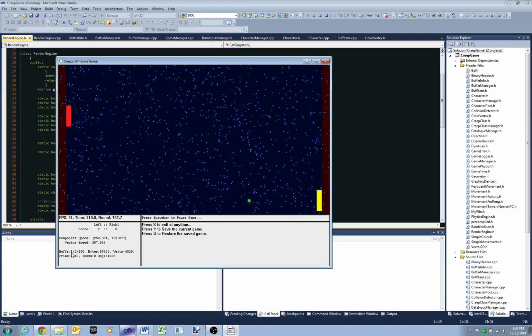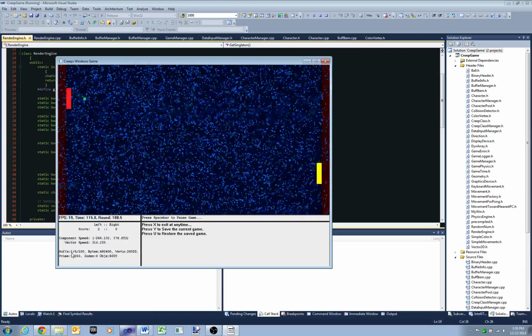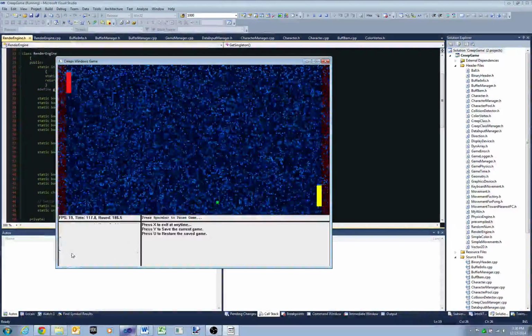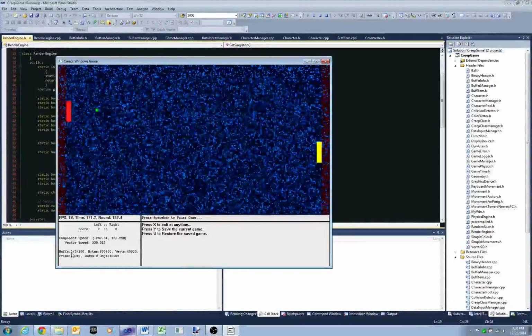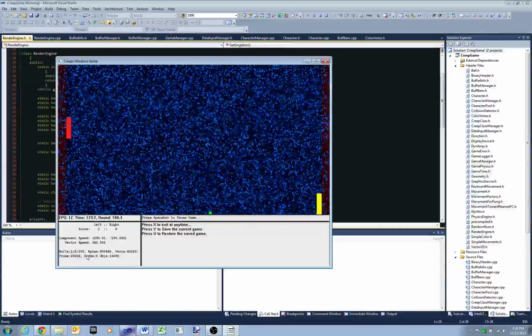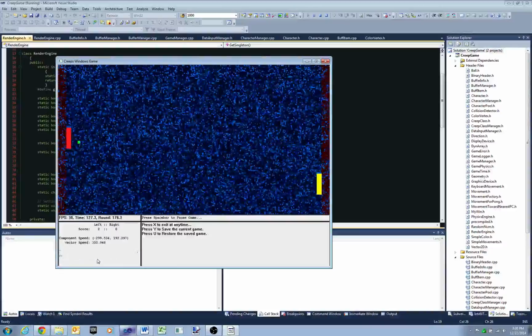So I'm going to add quite a few thousand more. There's 2, 3, 4, 5, 6, 7, 8. There's 9,000, and it's still only one buffer. But when I go to 10,000, it now uses 2 vertex buffers. There's now 10,000 mini balls on the screen.